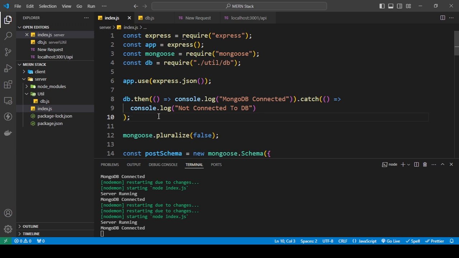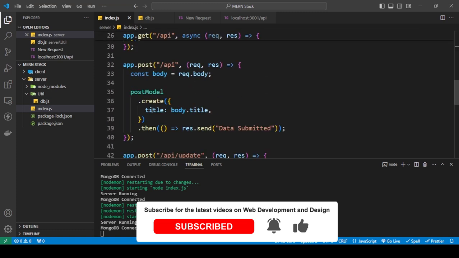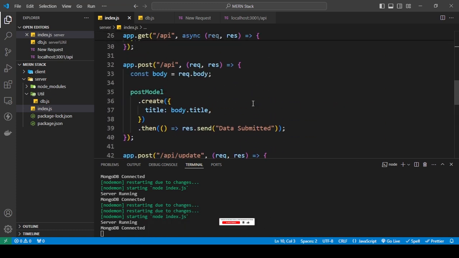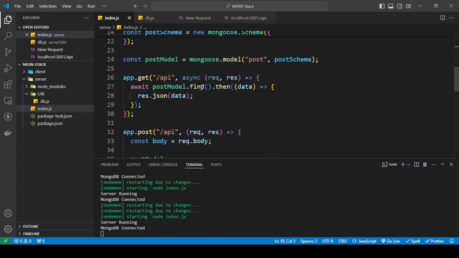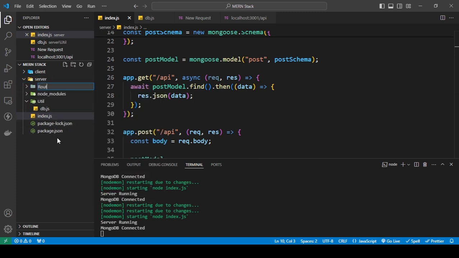Now I'm going to show you how you can set up your routes and your controller logic into separate files and folders so that all of this clutter that you have is gone. Okay, because this is too much. So for that, let's create two folders. One I'm going to call routes and one is going to be for our controllers.